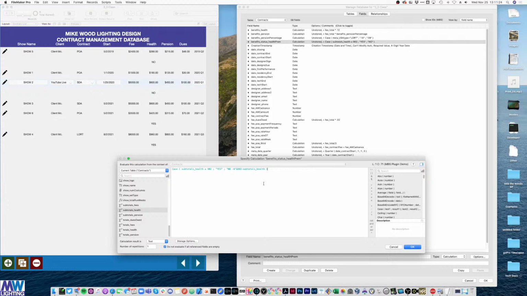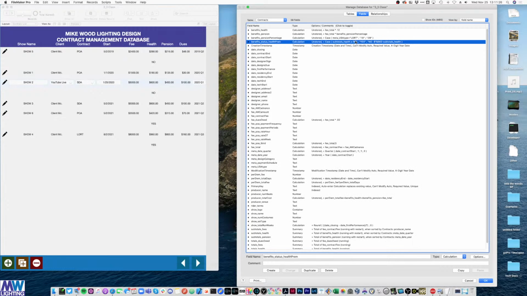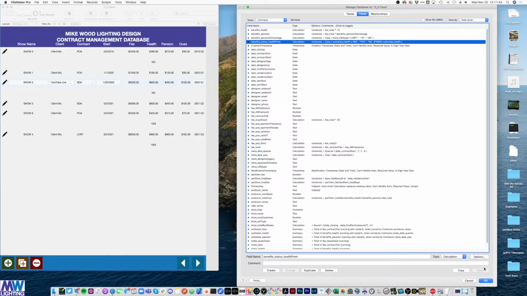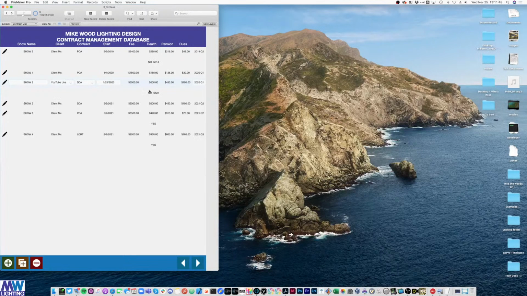Right? Yeah, makes sense. Make sure that works, and it does. Great. So looking through that one more time, if subtotals health are greater than or equal to 902, then it's going to be yes. Otherwise, it's going to be a no, and then it's also going to add 902 minus the number to give us how much we need left. So when I click OK, there we go.